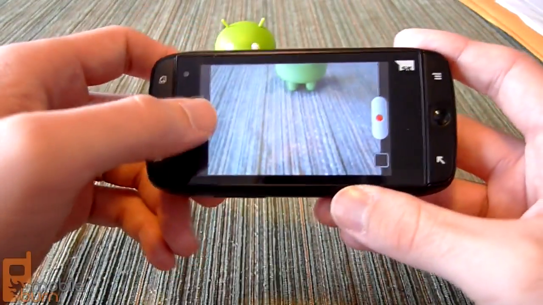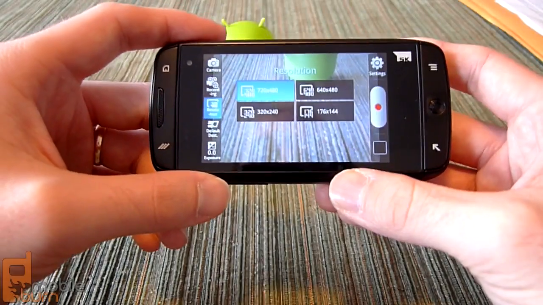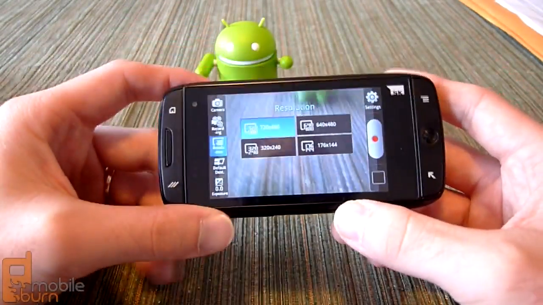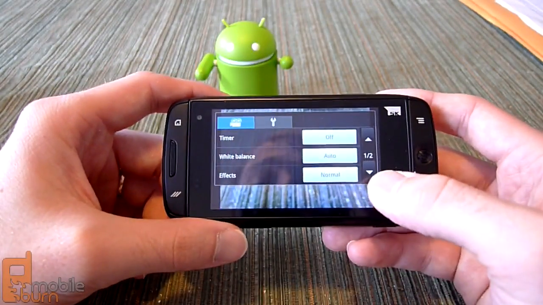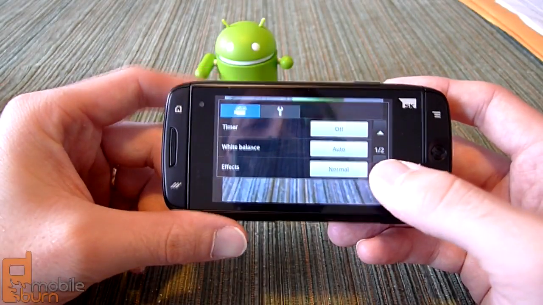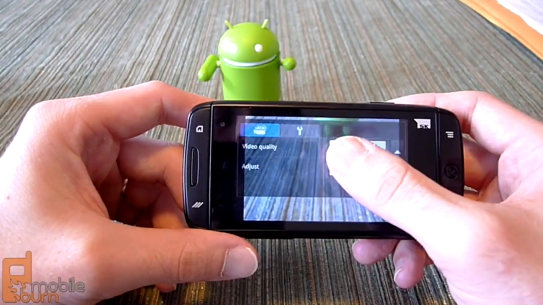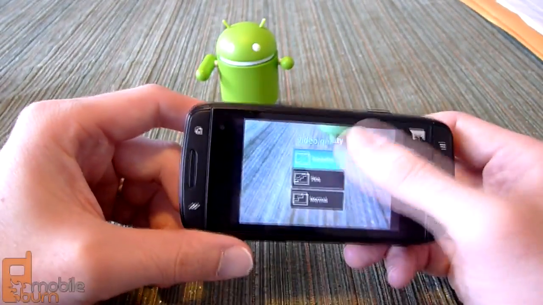you've got a similar UI for the video. You can adjust your resolution here. This guy does not record HD video. The highest you're going to get is 720 by 480. But you do have some options for white balance and effects and the timer and stuff like that. You can set the video compression from fine to super fine to normal.